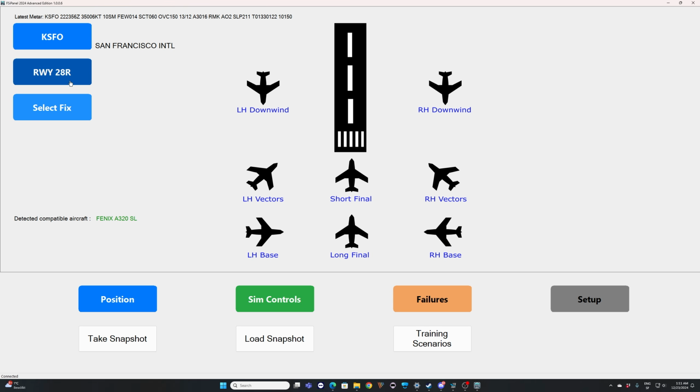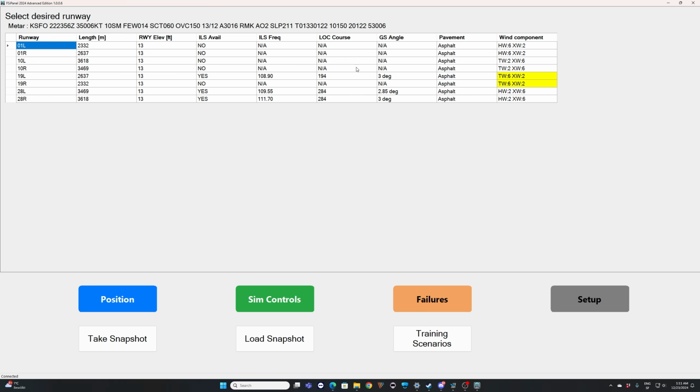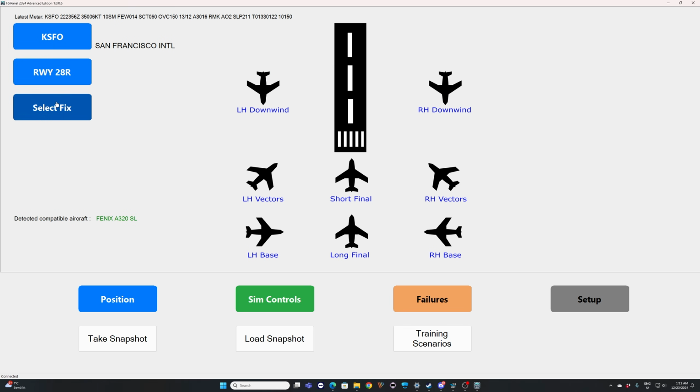If you want to change the runway, you can click on the runway and select any runway you want. You can see that on some runways we have tailwinds. So I'm just going to stick to runway 28 right, 3,600 meters. That's fine. And today we are going to fly a long final.